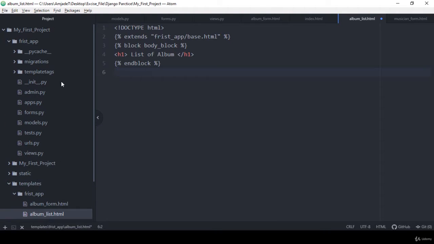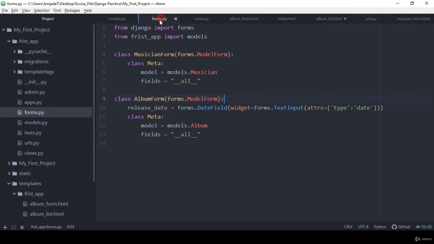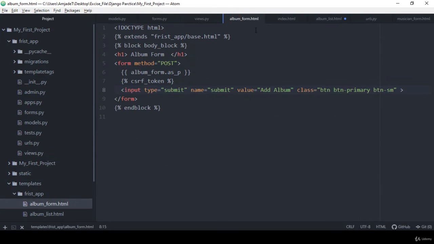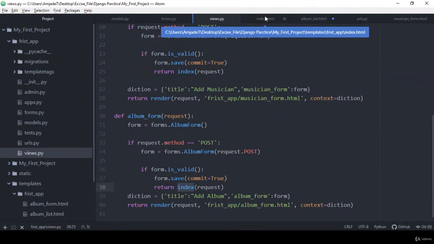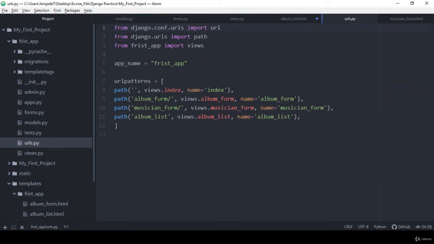If you go to our first application, that is our URL, right? Right now we don't need this. Here there is a form, there is a view album, so we don't need this index. I remove it. The album list will be needed, and that is our URL. In this URL I have already defined a path as album list, and I also defined our view and our function name as album list, and I named that path album list.